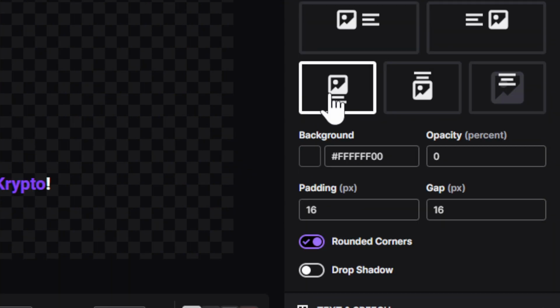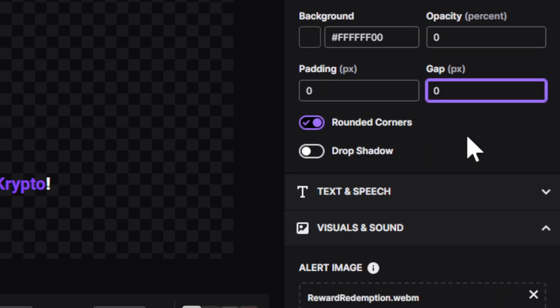The layout doesn't really matter here. I'm just going to choose centering the image because we're going to remove the text. So this doesn't matter a whole lot. I'm going to remove the padding in the gap so that there's no padding on the edges of the video inside of this box. Your preference if you want rounded corners around the video that plays.